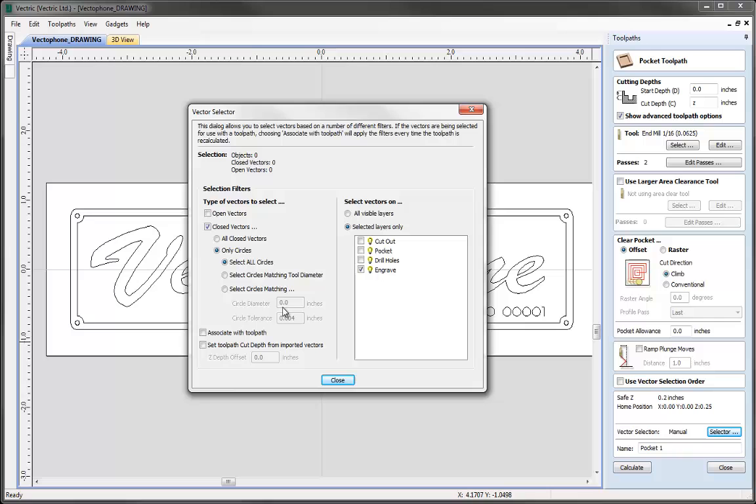But I don't want to specify any value, as my holes could range from 1/16 inch to maybe a 1/4 inch, or maybe even larger if I need to. So I'm just going to use this option to select all circles, and I'm going to select all circles on the layer drill holes. So I'm just going to deselect engrave and select drill holes, and then I'm going to associate these rules with that toolpath. You'll see in the background it has highlighted all of the circles that we've drawn on the drill holes layer.